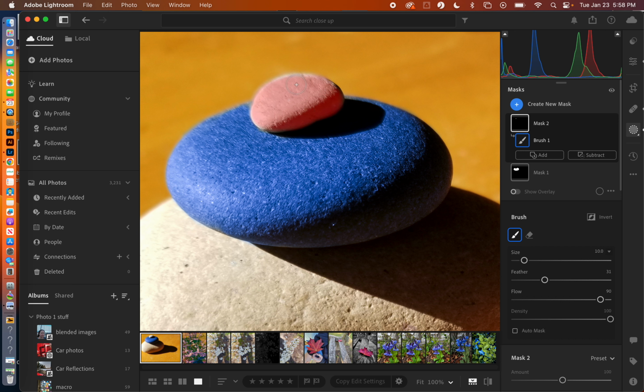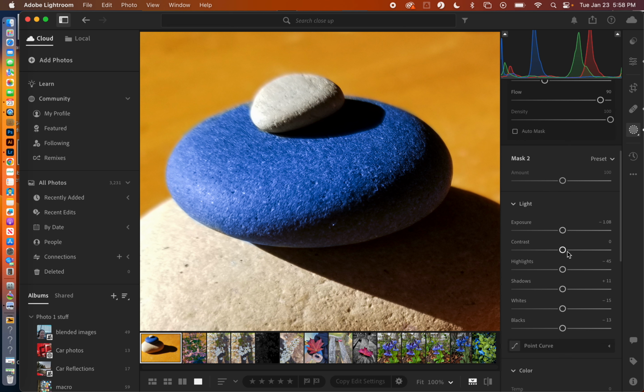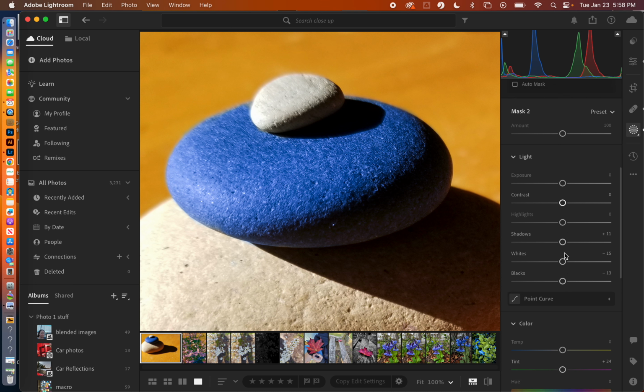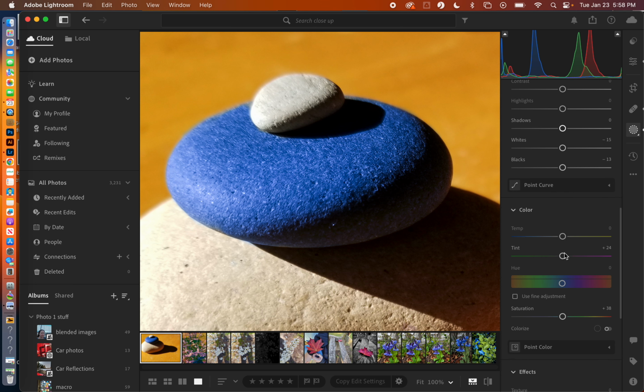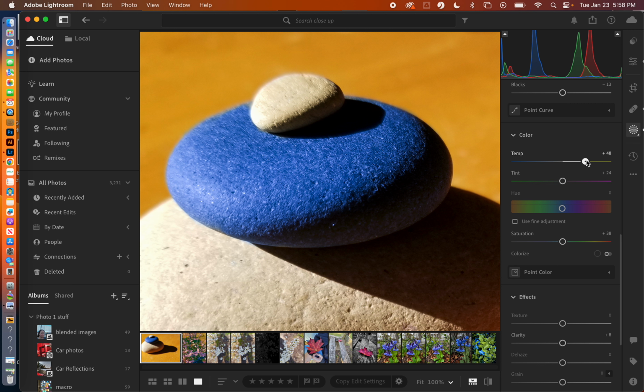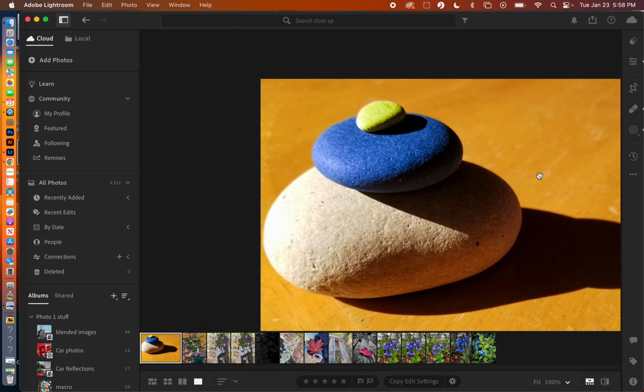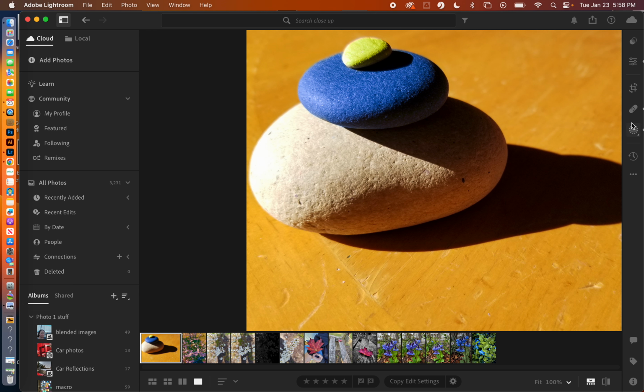And I'm just going to make this different colors. So do that, and then once I have it, I'm going to play around with my colors again. So here's temperature and tint, and you can see how that works pretty well. And if you need to do any modifications or edits, voila, it's pretty easy once you get the hang of it. Okay, and then you're going to do the same thing. So now it's my third rock.